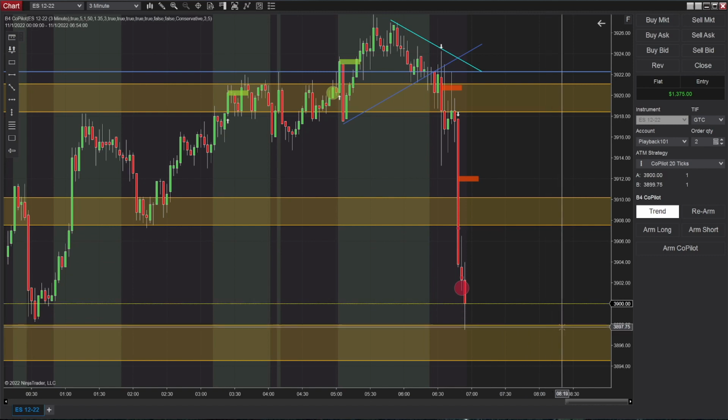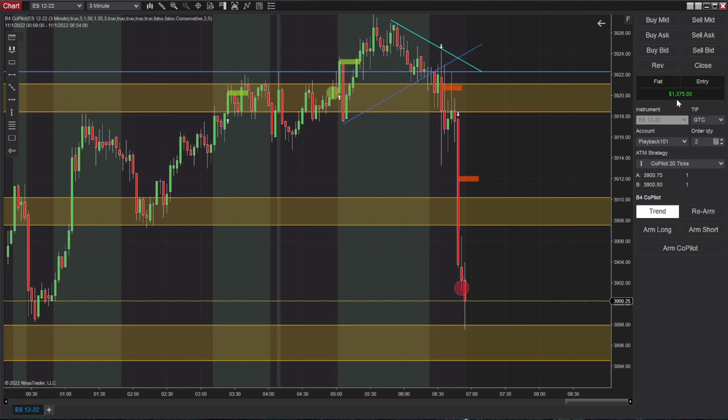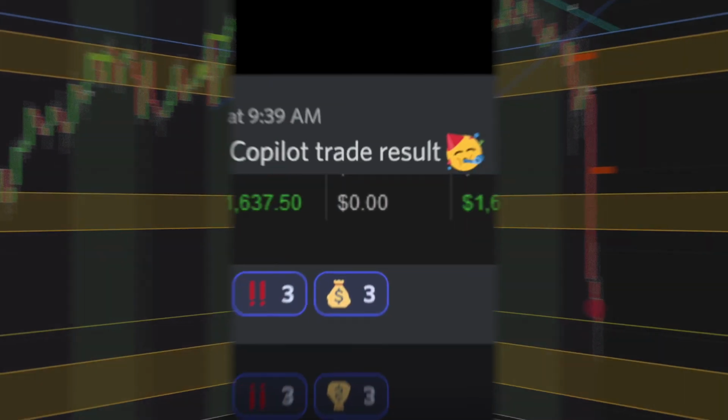Alright guys, there we go. It hit our target, $1,375. CoPilot just makes it so easy with the stacked imbalances, with order flow reading, the advanced charting that we've come up with here, especially with our background trend color. Really makes it really easy.